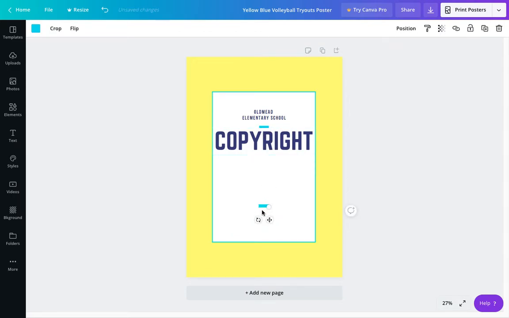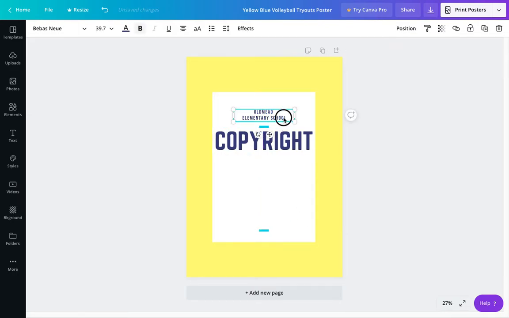I do like these little blue bars, these divider bars, so I think I'm going to just move them around. This thing right here, I want it to say, we'll make it say, how about, what is copyright? Okay, so that's a little small to me.